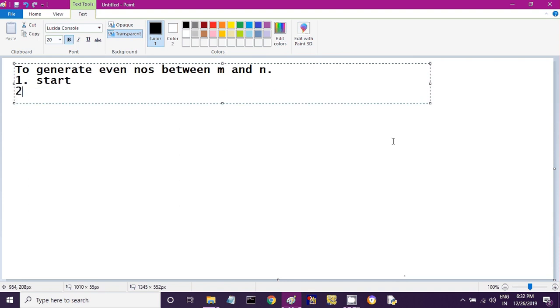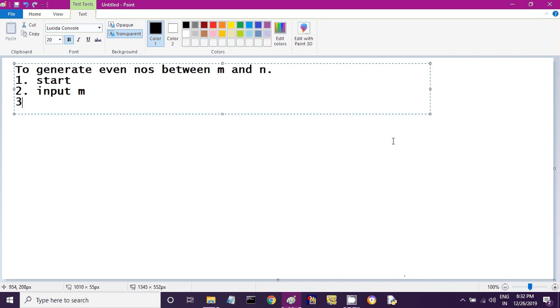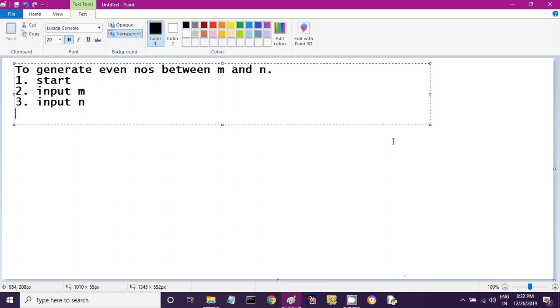The first step is start. That means we are starting the processing or execution. Then you have to ask the user to enter the m value and n value. That means input m, input n. So these two we are getting from the keyboard.